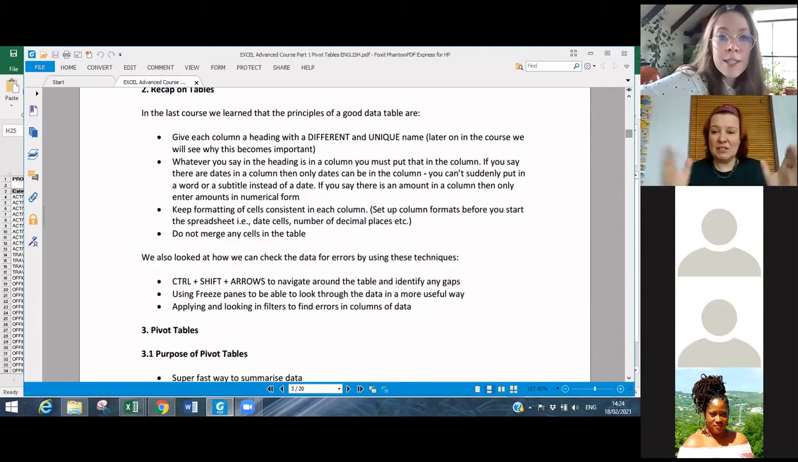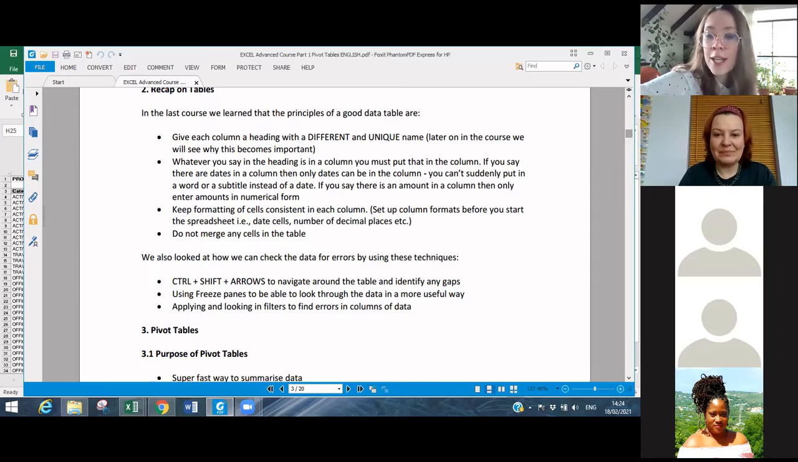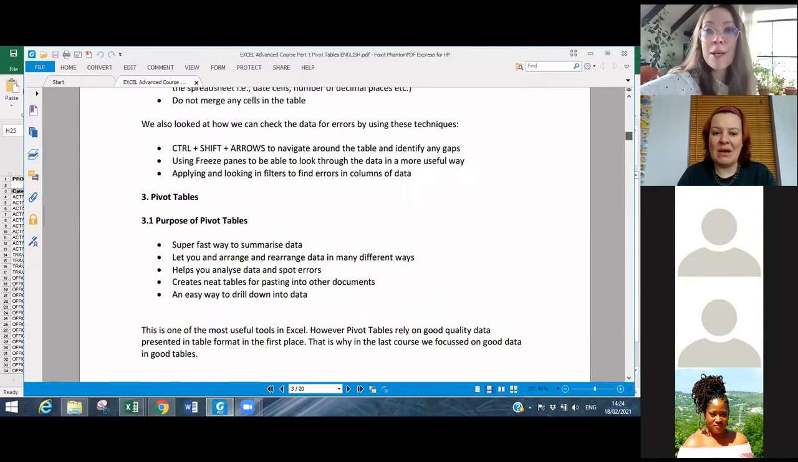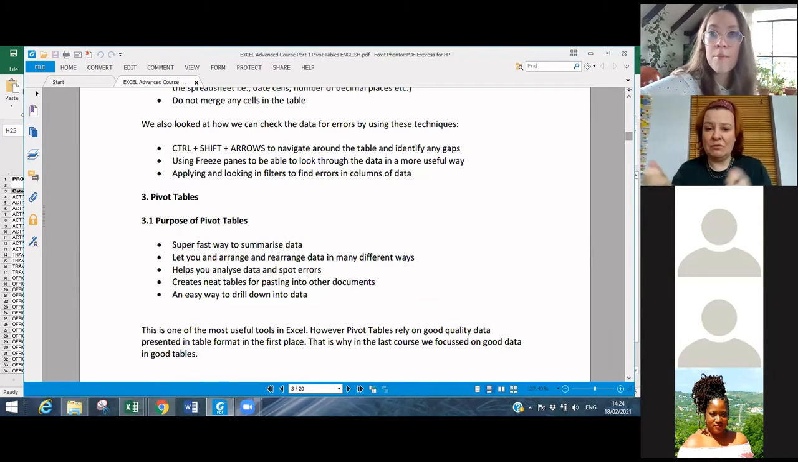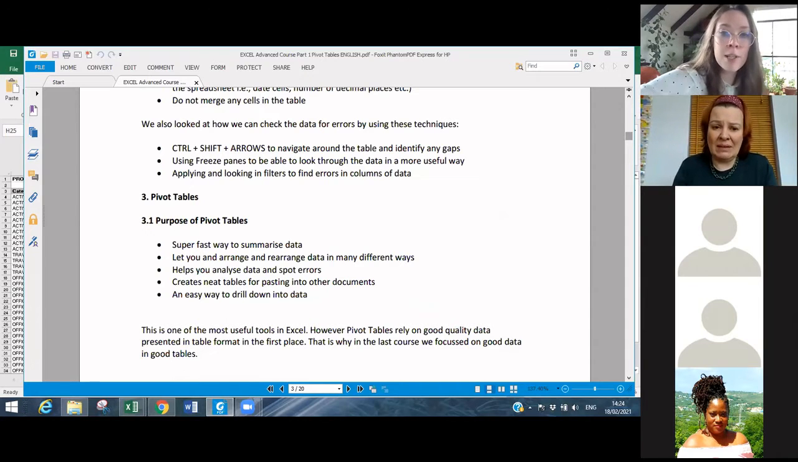So, if we can do so much already with tables, why do we need pivot tables? The answer is because pivot tables are a really quick and simple way to summarize data. They help us arrange, rearrange, and really move that data in a flexible way. They give us even more value in analyzing the data and spotting errors.